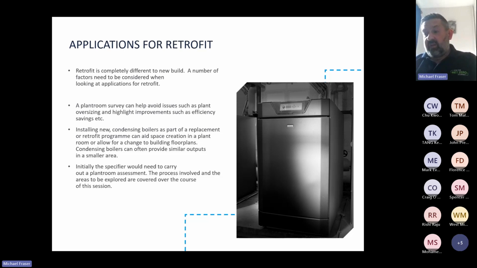So a plant room survey can help avoid issues such as plant oversizing and highlight improvements such as efficiency savings. Your existing plant may be 20 to 30 years old, and it was common to oversize requirements back then. Also, the building fabric may have changed. It could have new windows, for example, giving better insulation. Also, the building requirements may have changed. The boilers may not be serving all parts of the building as they have been before. So you may be able to downsize your plant.